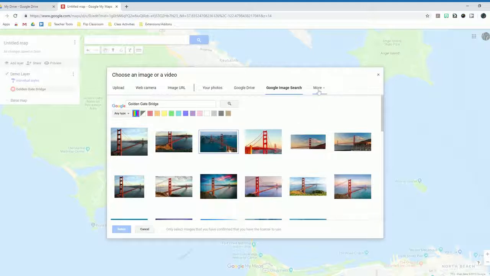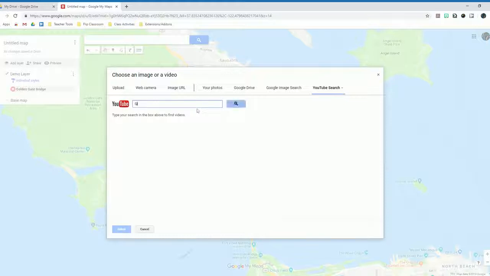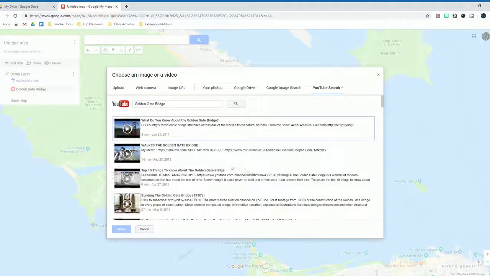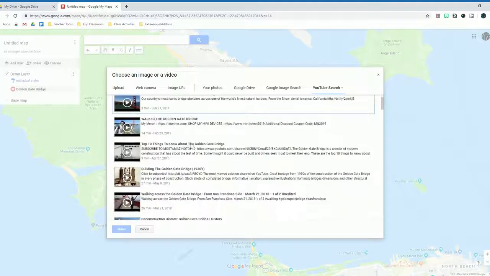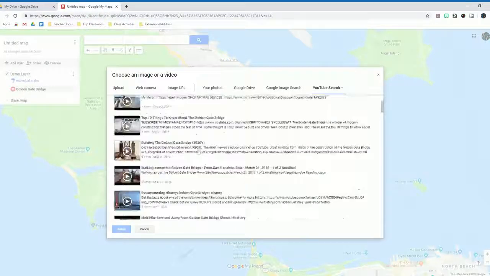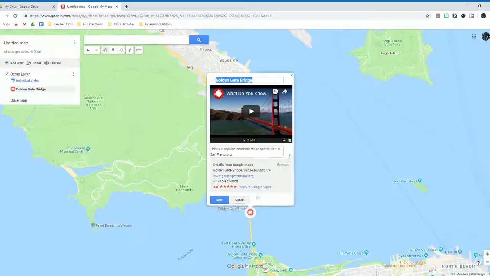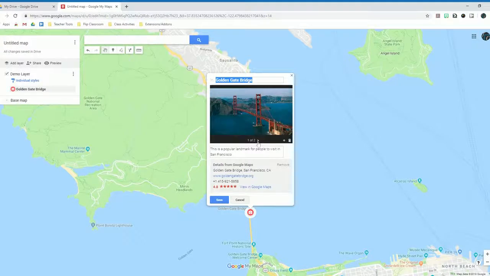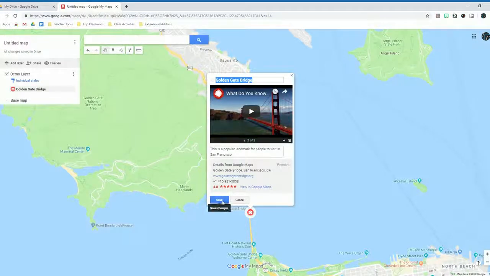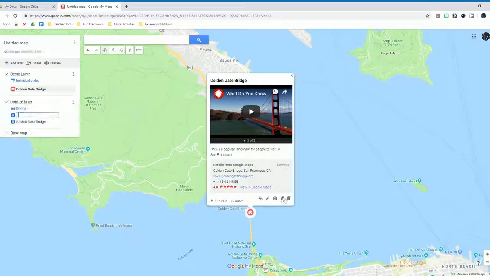And if we don't want to add a picture, maybe you want to do a little video on it. If you hit the more button, you'll see a button that comes up that says YouTube search. And we can now search YouTube for the Golden Gate Bridge. And then we can pick one of these couple videos to add to our pin as well. So here I'm going to select this one. And just like that, we've got now a picture here. We've got a video here. We're going to hit save. And there's our pin.